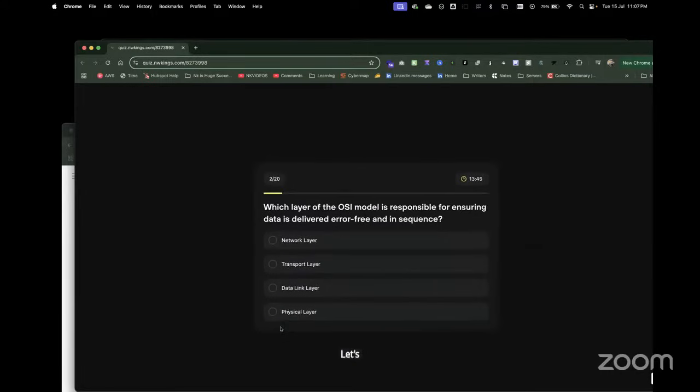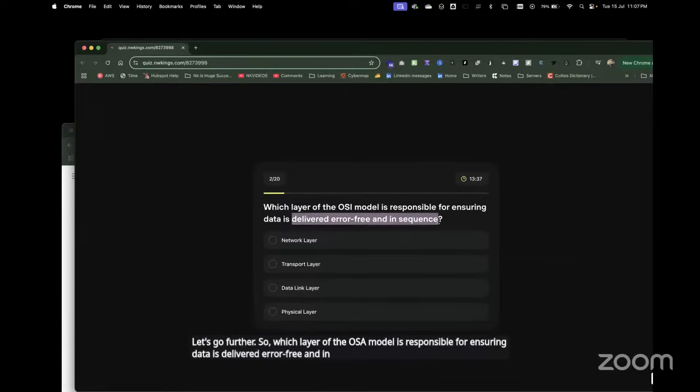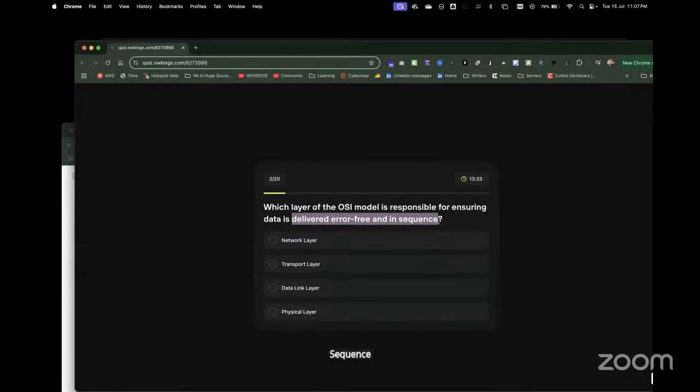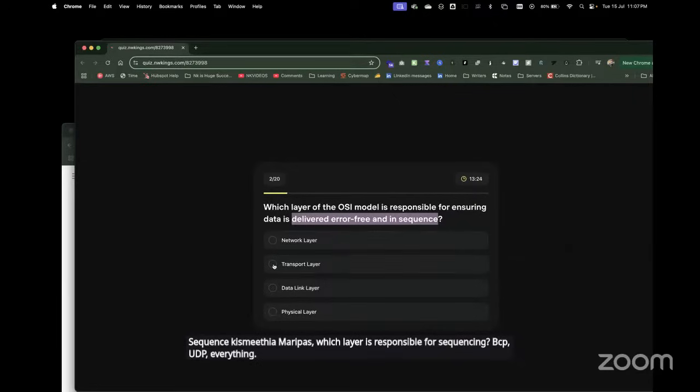Let's go further. Which layer of the OSI model is responsible for ensuring data is delivered error free and in sequence? Which one did we have sequence in? Which layer is responsible for sequencing? TCP, UDP, everything falls under the transport layer.